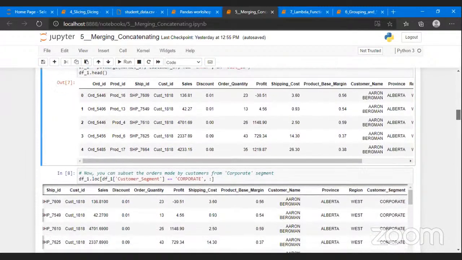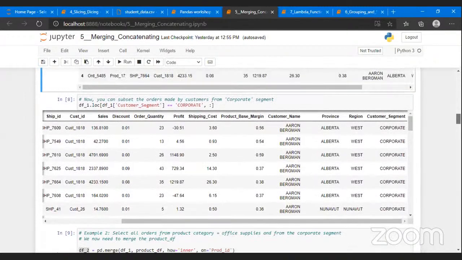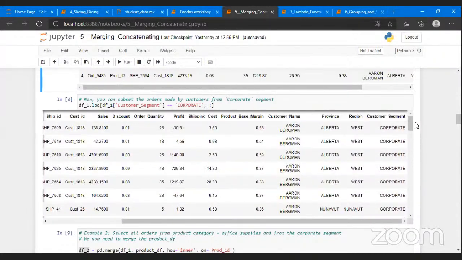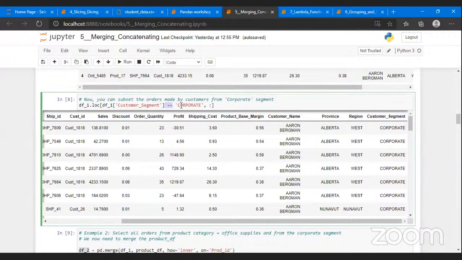Can I go to the next? Yeah, sure. So again, you perform different operations to extract specific data. Here I want the customer segment as corporate. You can see in the customer segment, everything is corporate, right? So this segregates the data whose customer segment is corporate and then displays it together. This equal to symbol checks whether the customer segment is corporate.